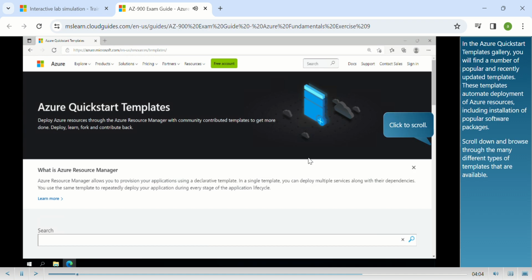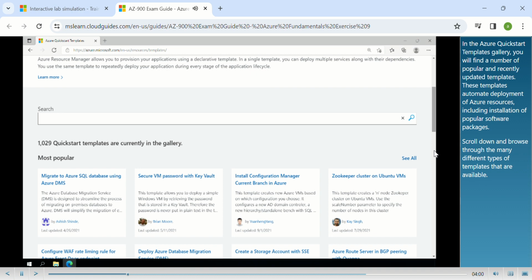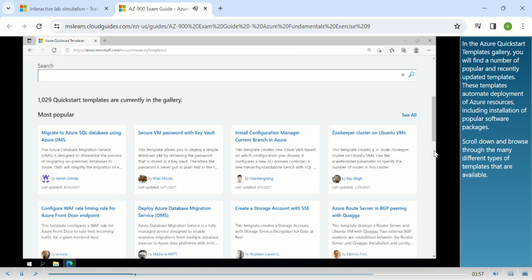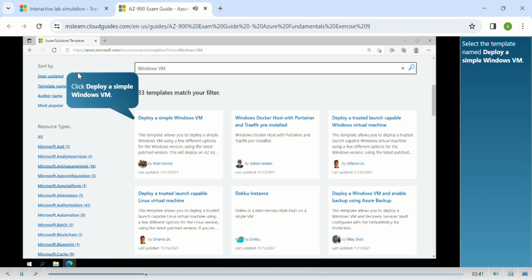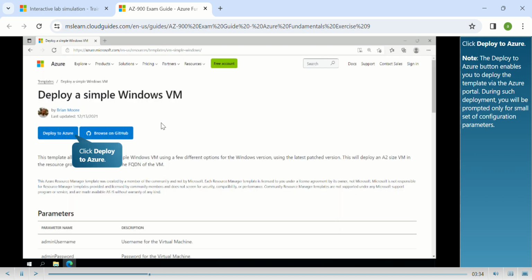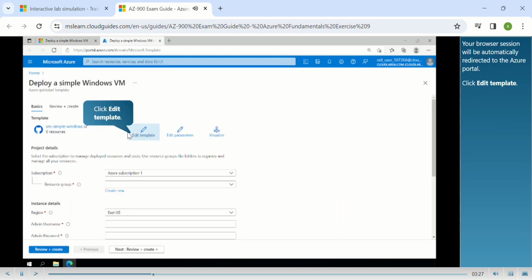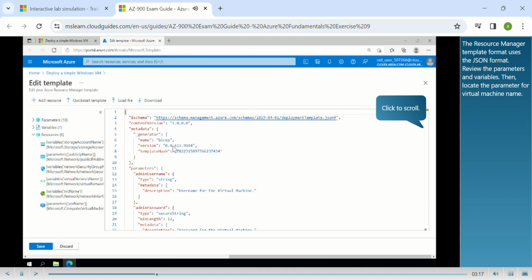In the Azure Quickstart Templates gallery, you will find a number of popular and recently updated templates. These templates automate deployment of Azure resources, including installation of popular software packages. Scroll down and browse through the many different types of templates that are available. Search for Windows VM. Select the template named Deploy a Simple Windows VM. Click Deploy to Azure. The Resource Manager template format uses JSON.